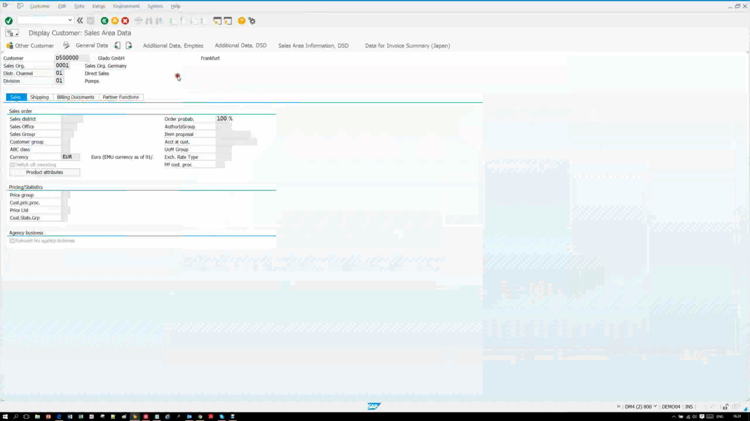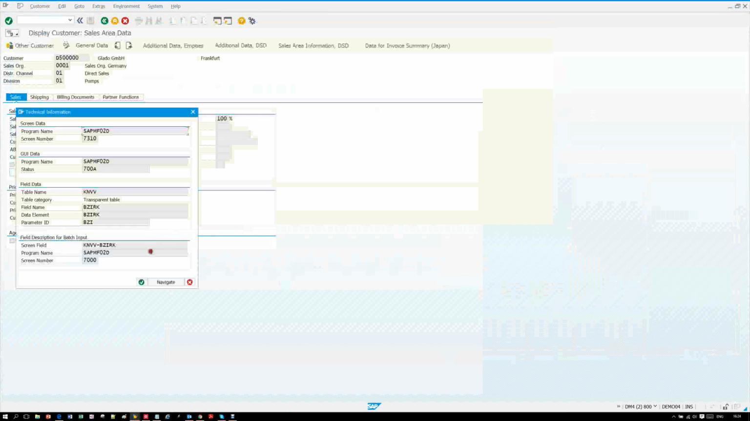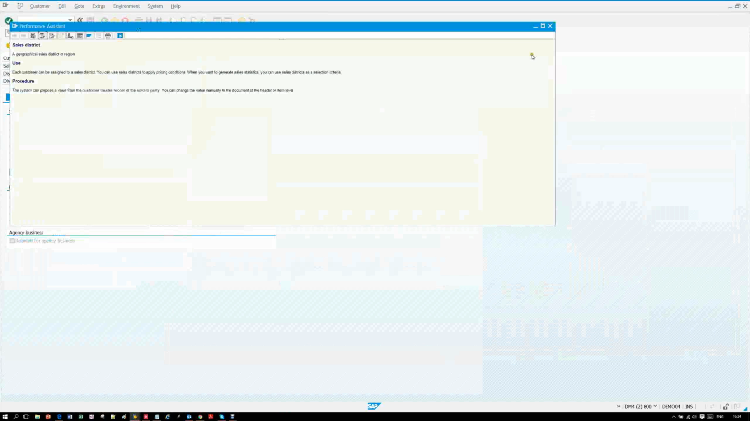So instead of doing a select statement on this in particular, it's a separate system, so we'd have to somehow manage to do some kind of RFC across. What we can do is we can interrogate this field just with the help and technical settings, and we see the screen field. So I'm going to borrow that screen field, and done with this screen now.